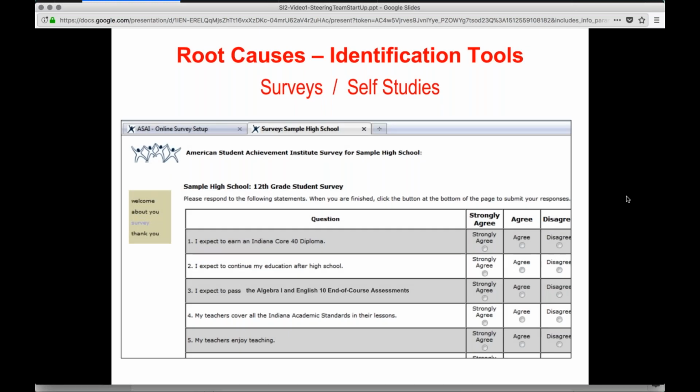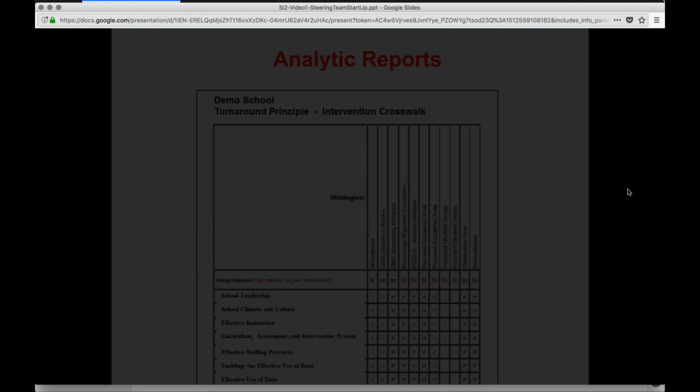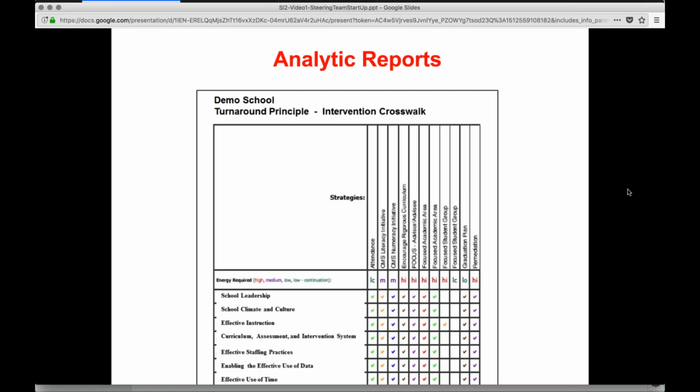We provide an online student survey, and this is a survey that has been researched over many years and gives you a lot of information from your students, parents, teachers, and community. And we provide analytic reports. We call them crosswalks. There are many of these throughout the system that give you an overview of the things you've entered and make sure that they all line up.